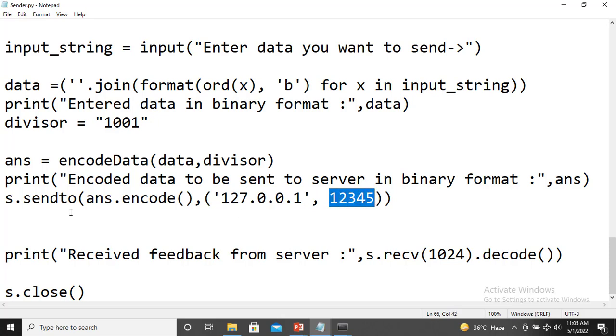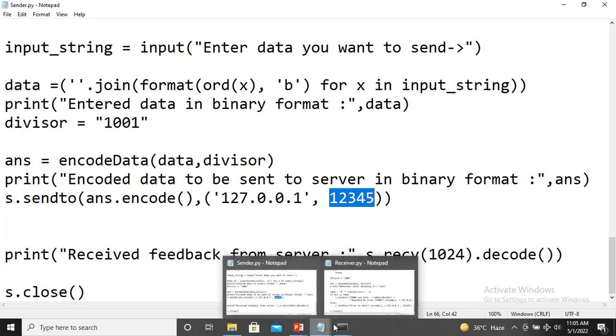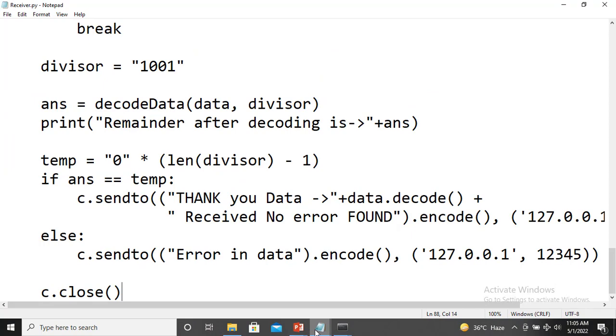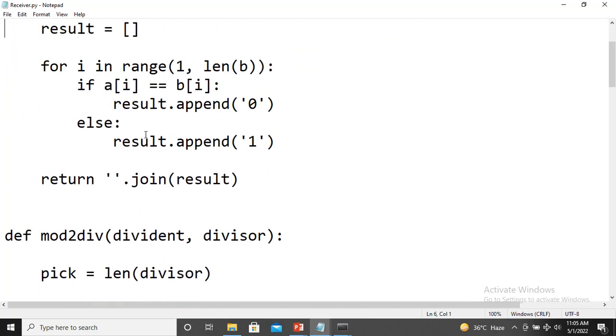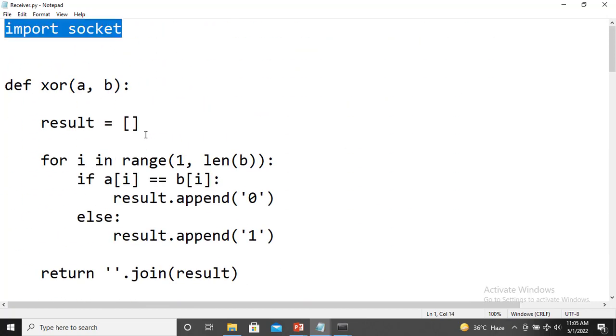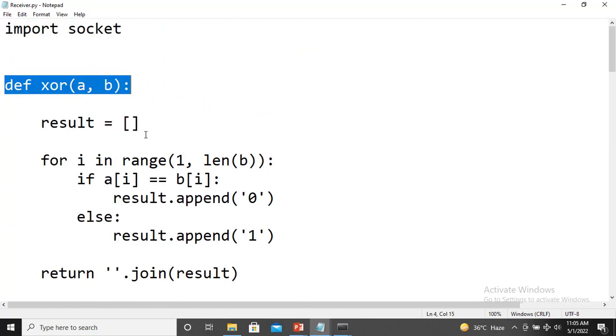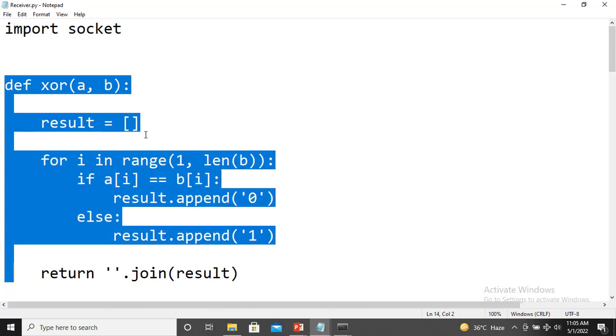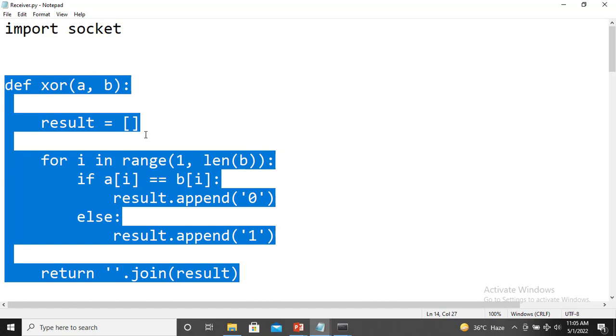Now here your server is listening, that is nothing but your receiver is listening. So now this receiver code will be used. Here also we used import socket, and the same XOR function is there, right? Because as you can see, the division operation is also performed by the receiver, not only the sender.